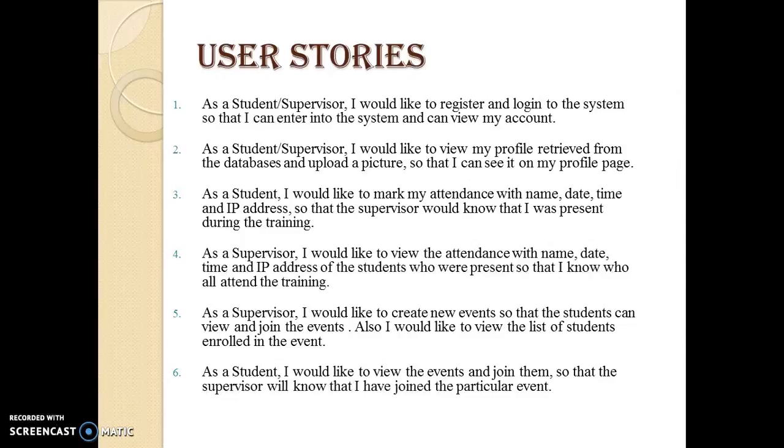User story 5 is as a supervisor, I would like to create new events so that students can view and join the events. Also, I would like to view the list of students enrolled in the events. As a student, I would like to view the events and join them so that the supervisor will know that I have joined the particular event.